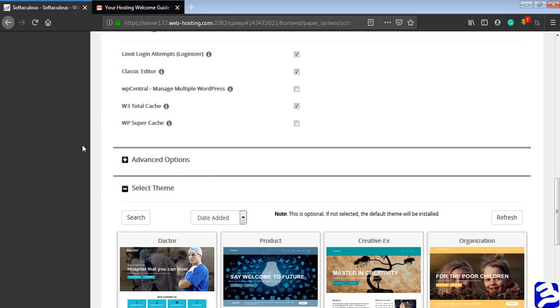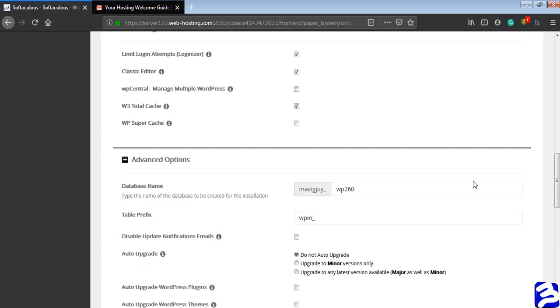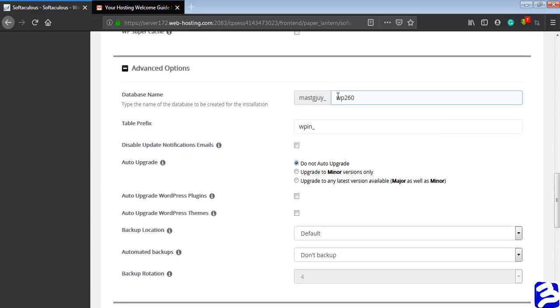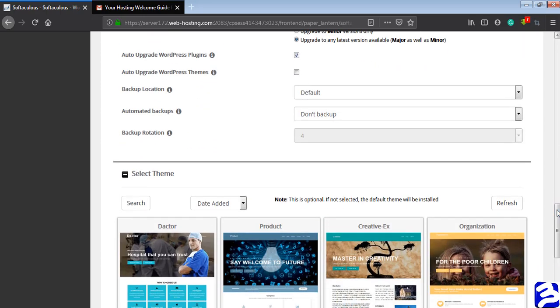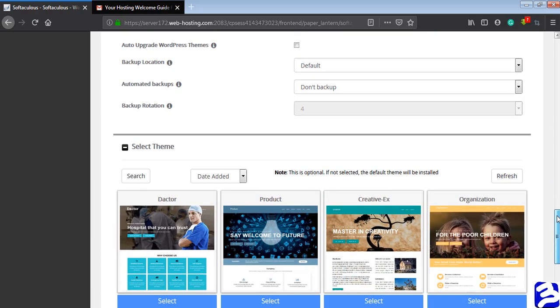This one is okay. Then advanced options, the database name, leave it. Table prefix, leave it. Then disable this, just don't check it. Auto upgrade, yes, you can automatically upgrade the software. You can check here. Then auto upgrade for plugins, check this place as well. So for theme, just leave it. Then backup, leave those ones for now. You can always come back and make changes.